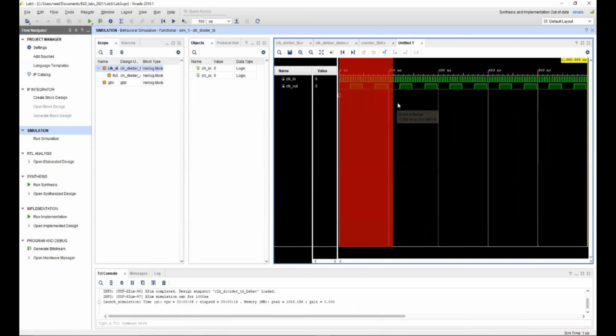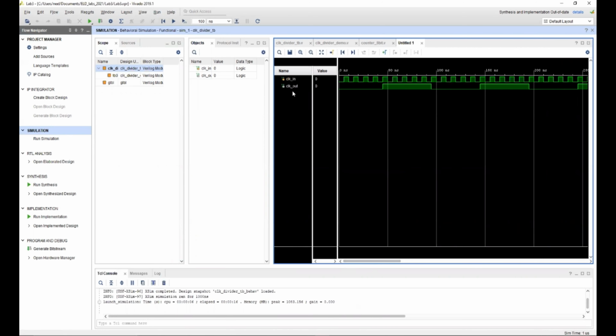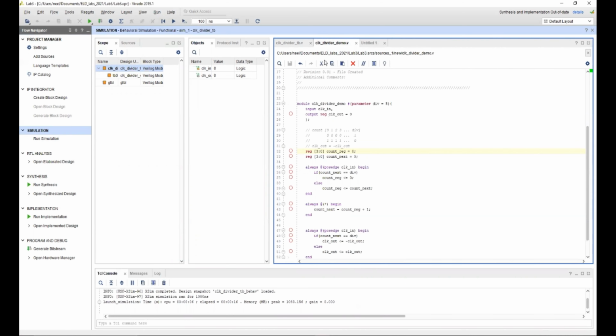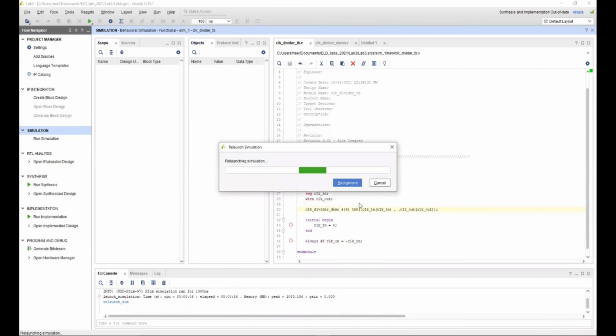There you go. So as you can see, we have successfully divided the clock. We have generated a clock out from a higher frequency to a lower frequency. Now you can play around with the value of div value by just changing it. Let me just do this by changing the value over here. Let's make it 6 and then relaunch this simulation. This will give a different frequency or a different period, because the frequency and period are related.